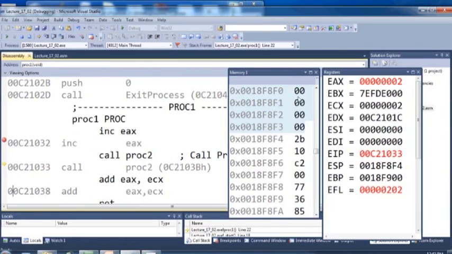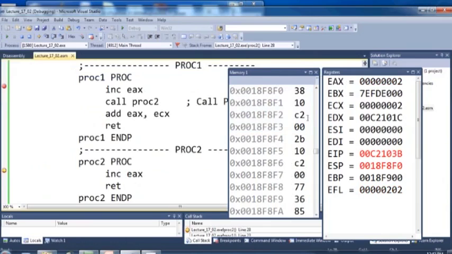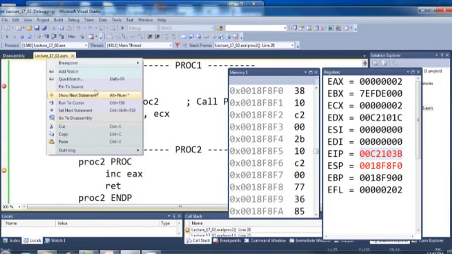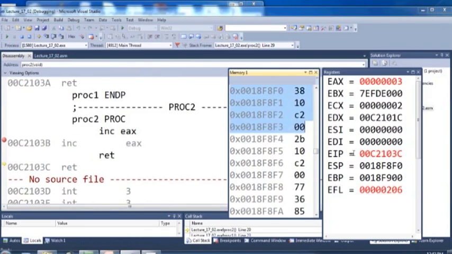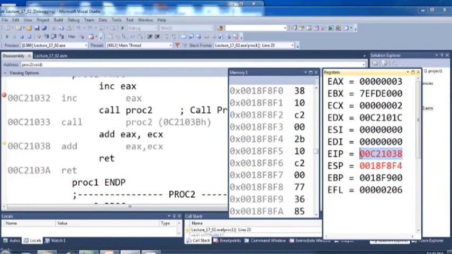Just observe these bits: 38 10 c2 and 00, that is, 00 c2 10 and 38. They have been stored inside the stack. Again, when we come back, the instruction pointer is now at this point in procedure 2, so it will perform this execution. When it returns, this address will be copied inside the instruction pointer. So this has been copied inside the instruction pointer.